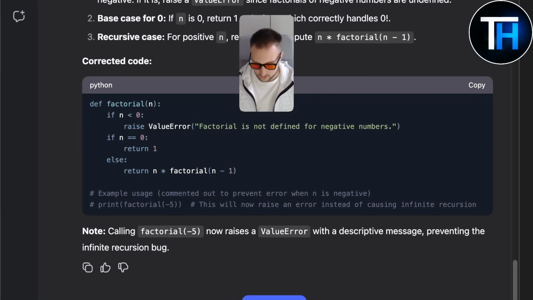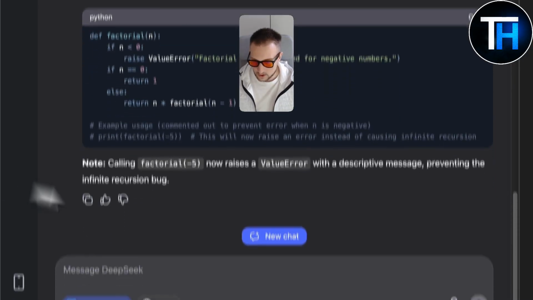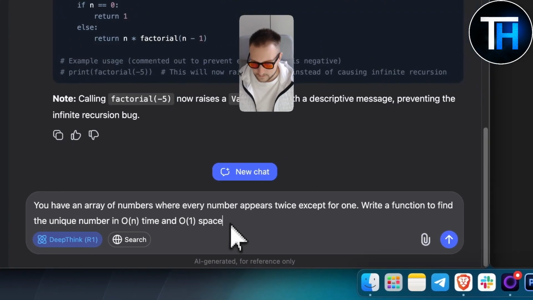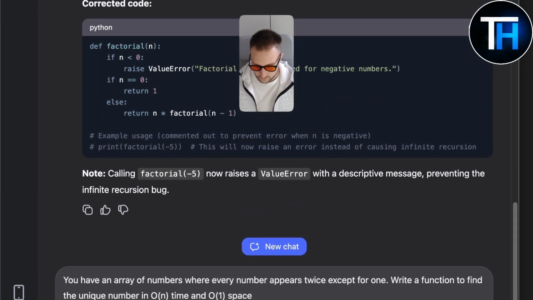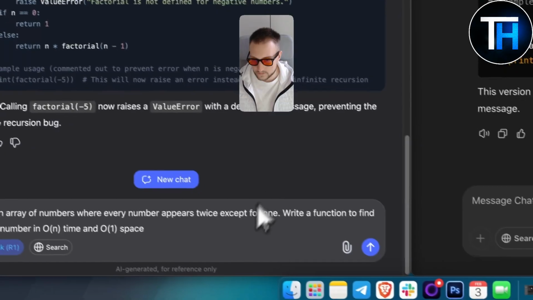Okay, let's go to the next one, logical puzzles with a code. We have logical puzzles with a code, which is this right here, and then we can do this right here.